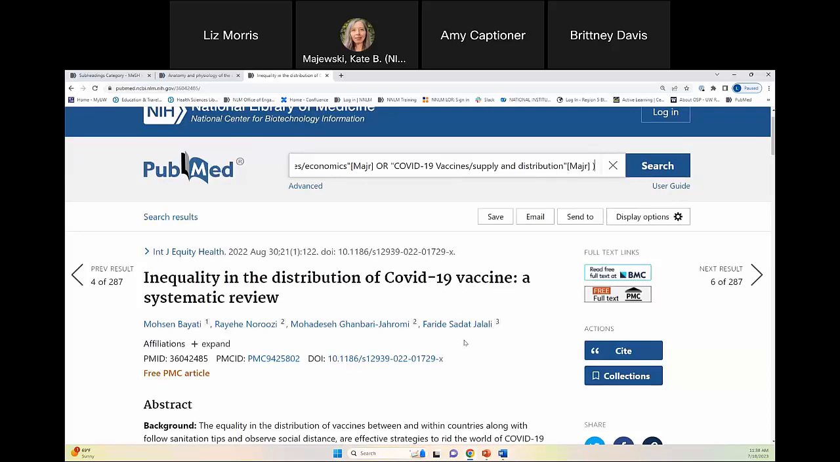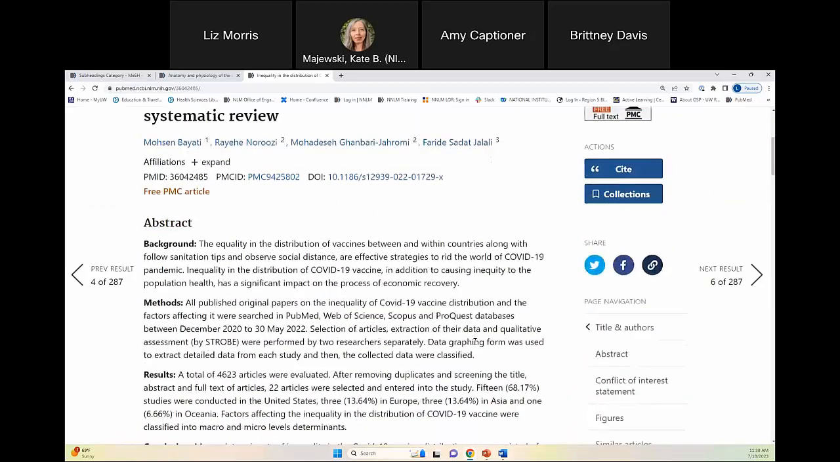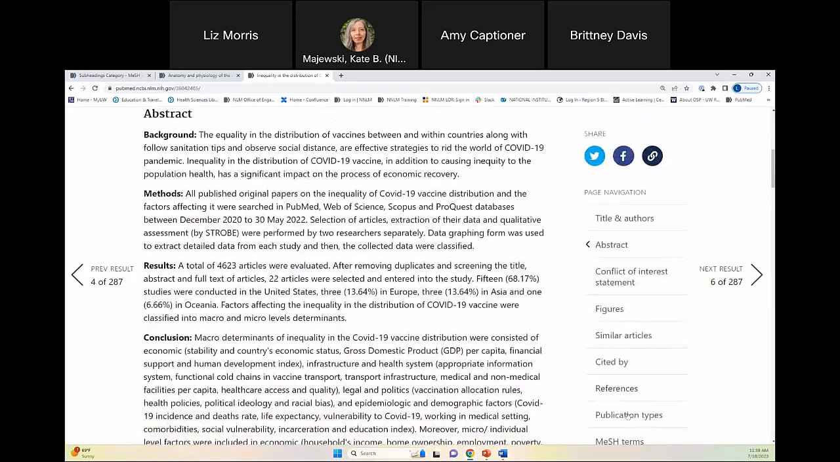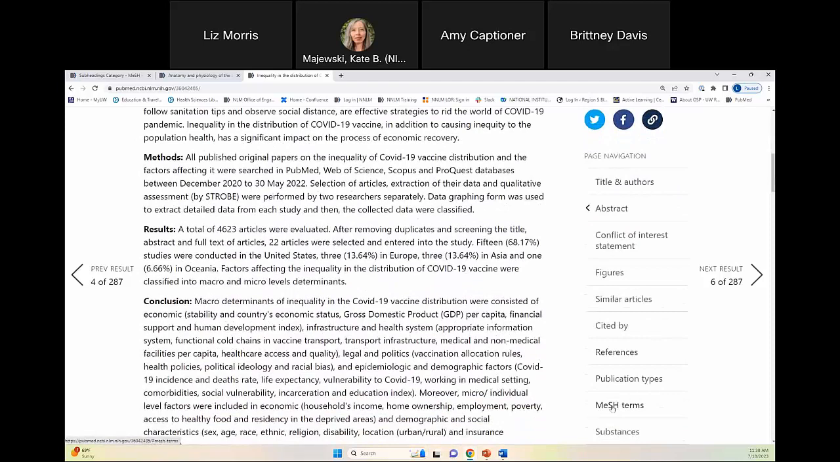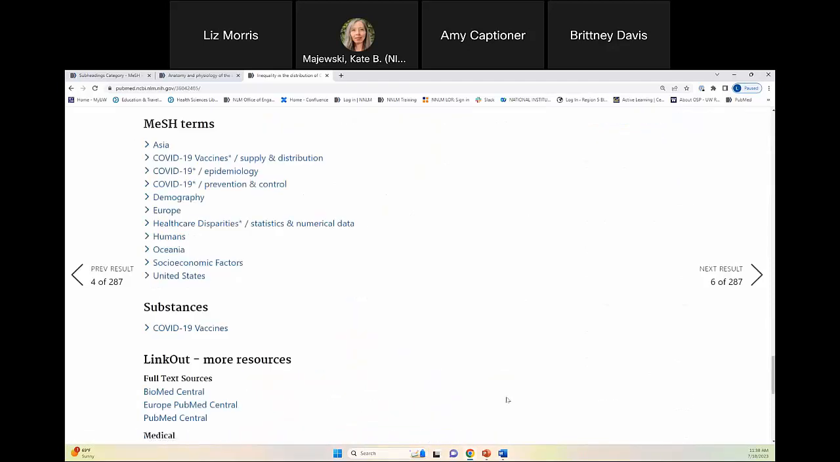Once I'm in the record, I'm going to use my right side navigation to pop down to MeSH terms. You can also scroll if that is your preference. So notice that COVID-19 vaccines with an asterisk / supply and distribution appears in this list. We told PubMed that we wanted citations with this heading subheading combination, and that is what we got.